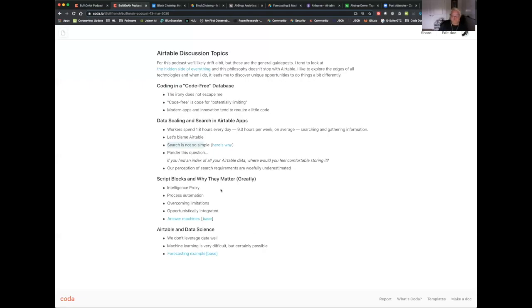Process automation, we've talked about that. Overcoming limitations, huge opportunity to overcome limitations in Airtable. For example, search and replace. You can build every manner of search and replace using a script block. You have to be very careful about how you do it, because you can screw up your data. Easily, very easily.